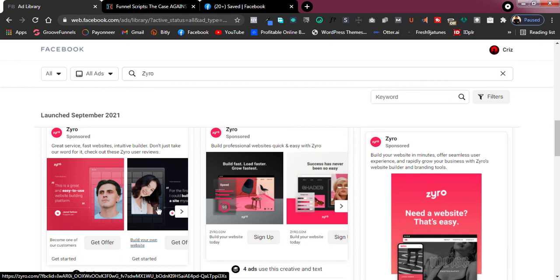So go out there, test out this tool, spy on your competitors. There's nothing bad in spying. Spy on your competitors, see what they are doing that you are not doing, and implement it so you can make your ads perform much better.